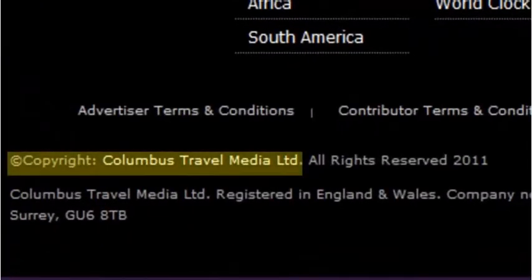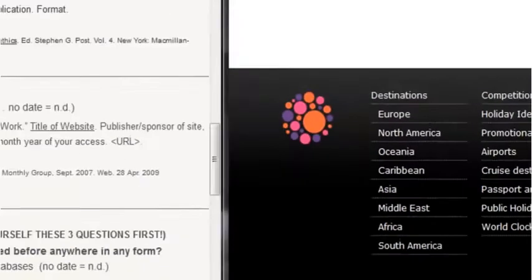Often, you will see this listed next to the copyright symbol, which is the C in a circle, as in this website. Here, we can see the publisher is Columbus Travel Media. So let's write that in our chart under publisher or sponsor.